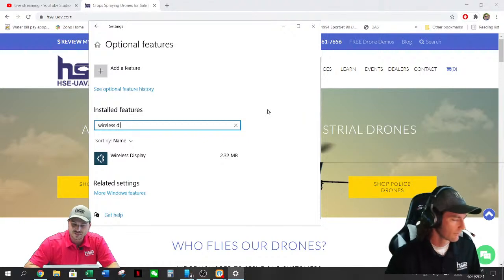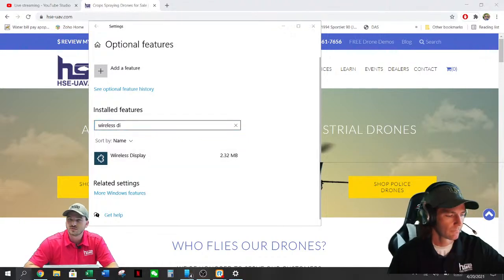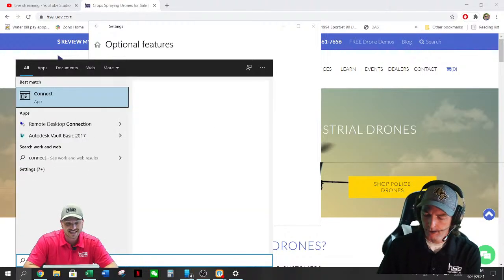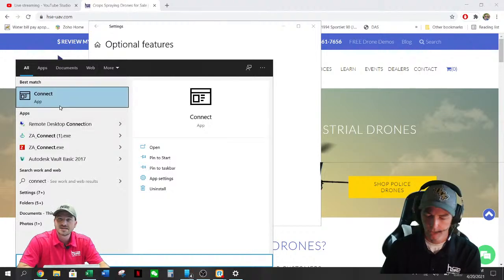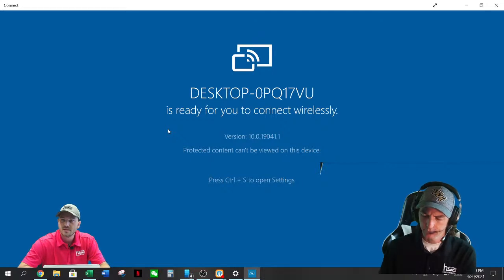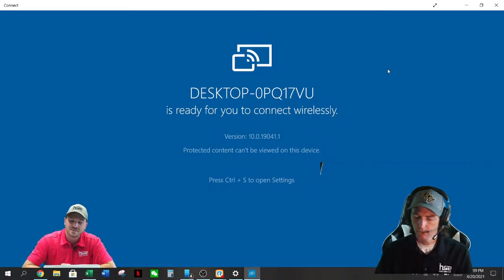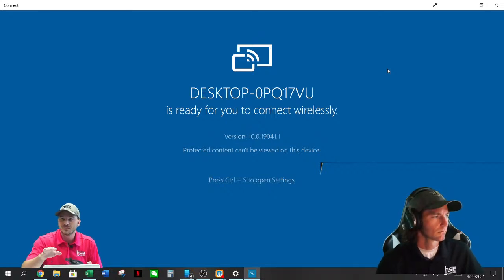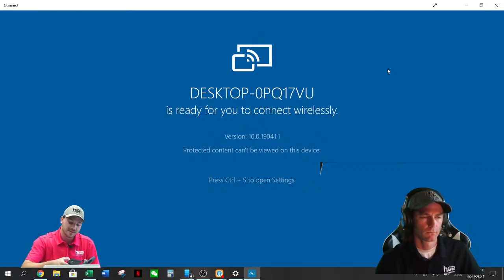Once that wireless display app is installed, you can search for it in your search box right here. You can search Connect. That's the name of the app. We can click on it and you're going to see this screen right here. It's going to say the name of your computer, which in my case is whatever was generated automatically, desktop, whatever, and it is ready for you to connect wirelessly. Then we've got to go to our phone. I'm going to connect my phone first, and I'm going to show you the steps that I took to connect. That way you guys can see it. It's incredibly easy.